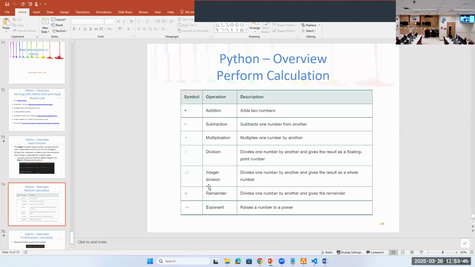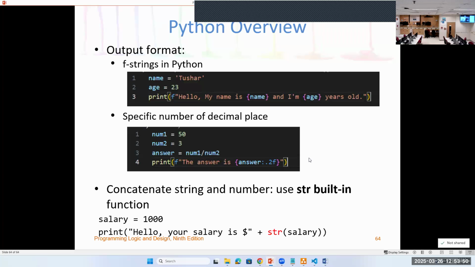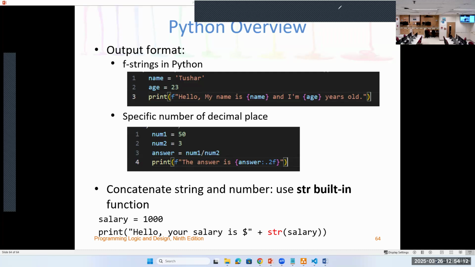Another thing I want to go over in Python is that in some cases, for the output format, you can use the f-string function in Python. The f-string is very helpful when you use echoing, meaning you want to print something out in the output. Think about the case where I have my name here and my age here, and I want to print it out: Hello, my name is, taken from this one, and my age, taken from this one.